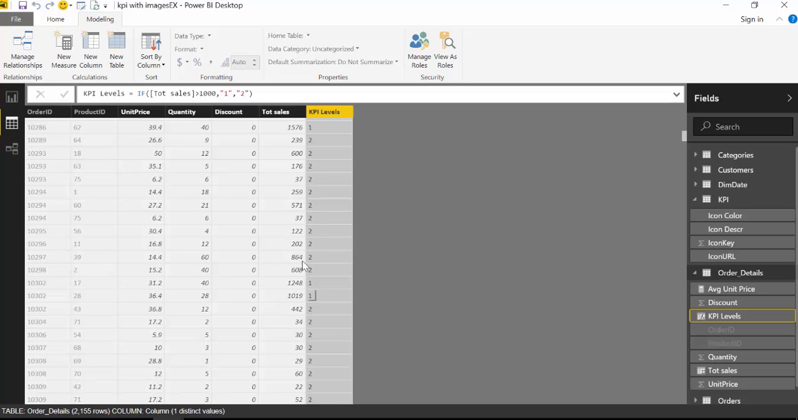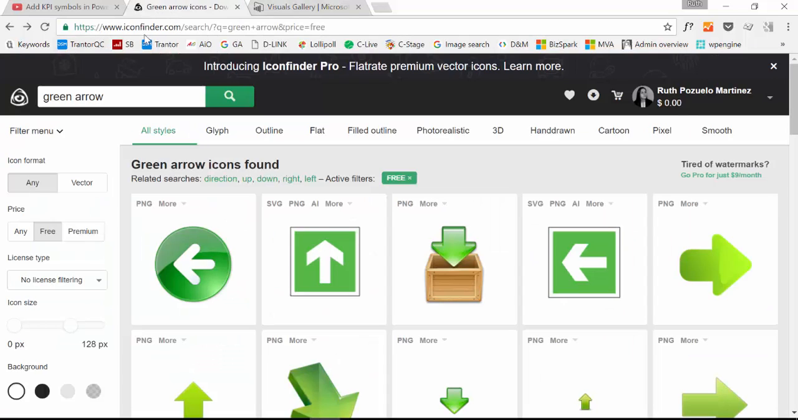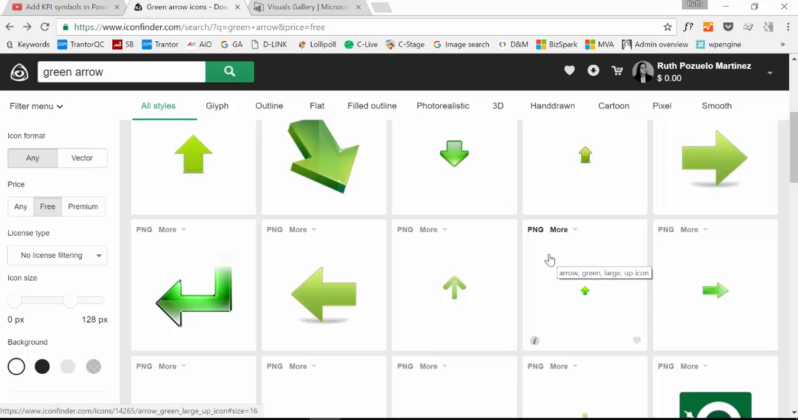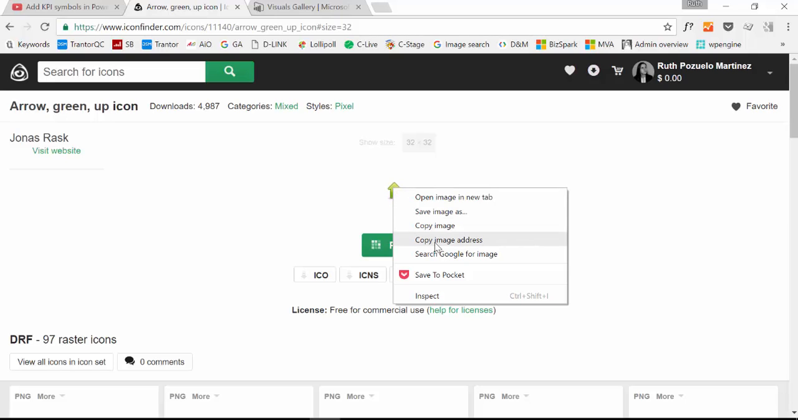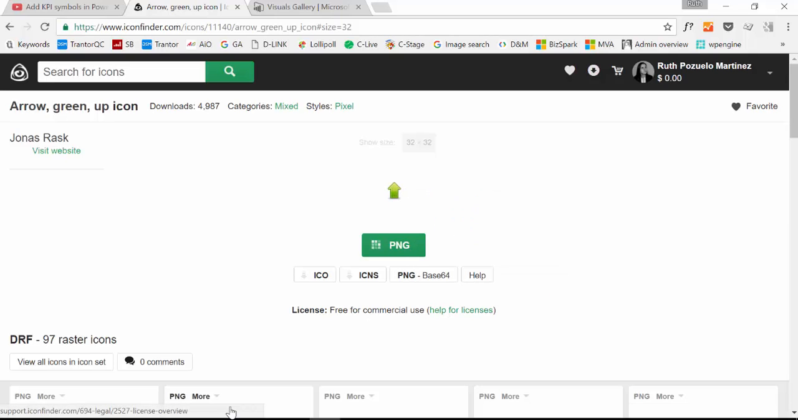Okay, so what we need to do now is substitute this 1 and 2 for an image. The first thing we need to do is find the image, right? So let's go and do that. I have found this icon finder site. Make sure you choose the free ones. It would not be fair to take the premium ones. Here you have a lot of icons, pick one. And then we want to have the URL for that one, so copy image address. We go back to Power BI.